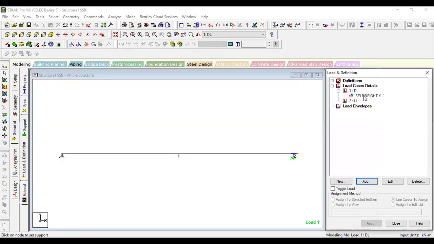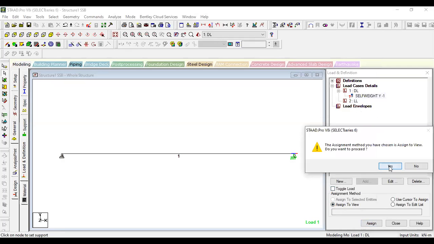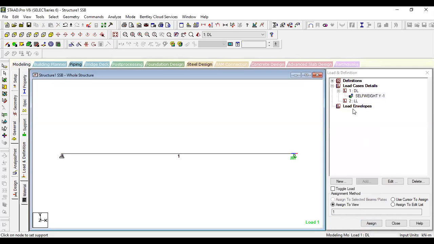Close. Whenever there's a red question mark, that means we have to assign. So click on the self weight. Self weight we can give as assign to view. So I'm using a different method here, the assignment method, assign to view. Okay, done. Then click on the live load, add.